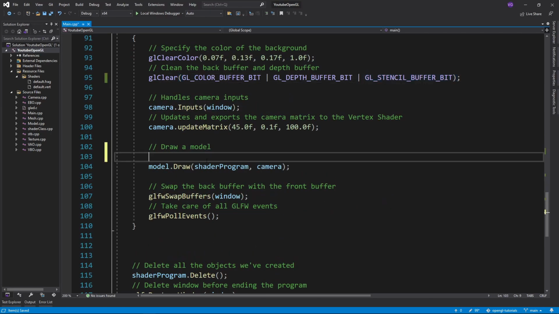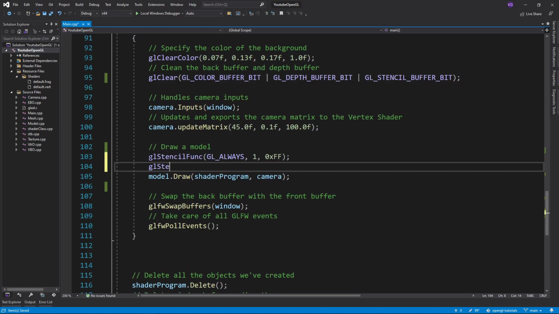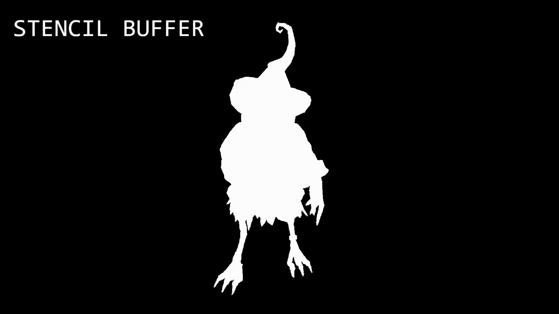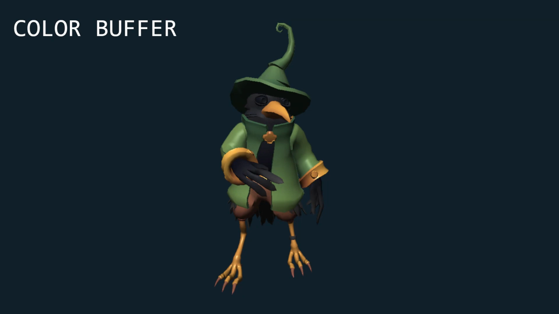First, we specify our stencil test always passes and set the reference value to 1. Then we enable writing to all of our stencil buffer with a stencil mask of all 1s. And now we simply draw our object. By this point in time, our stencil buffer looks like this and our color buffer looks like this.